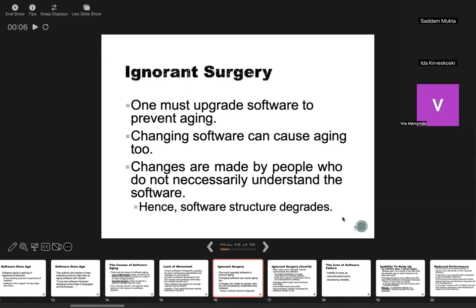For ignorant surgery, one must upgrade software to prevent aging, yes. That's why we need to upgrade or perform maintenance. But changing software can cause aging too, because some people make changes without necessarily understanding why those changes are necessary. That's why software structure degrades. As in my example, somebody thought that indexing would make a good contribution, but eventually it made things worse. So it could be one reason for software aging.